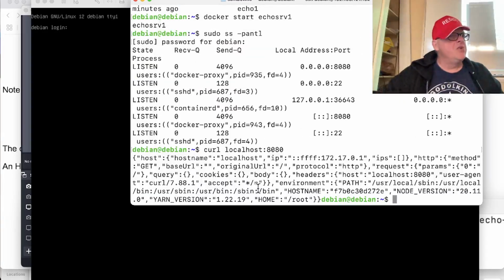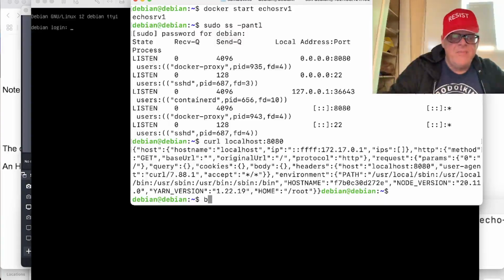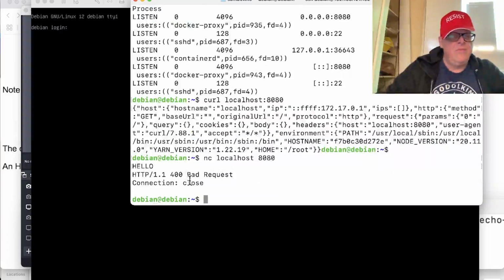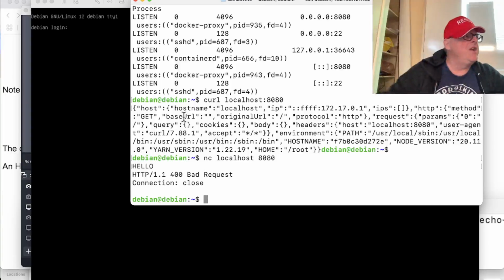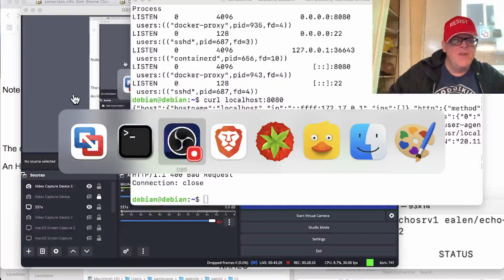So it's running an echo server. You can send it a request and it will just return the request back to you. So I should be able, for example, to use netcat, and I should be able to say hello. And bad request. Okay, I guess you have to have a good request and it'll send it back. Anyway, if you send it a web request, it'll echo it back to you. That's all it does. Now, let me get rid of this and let's get back to my instructions.